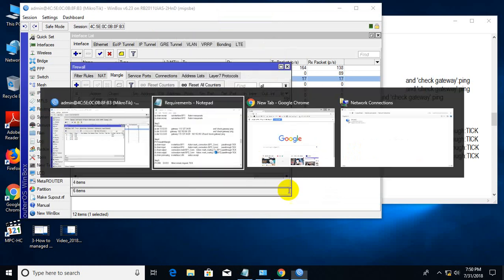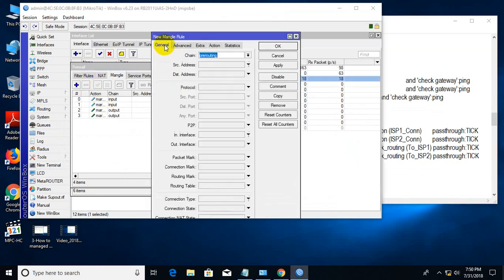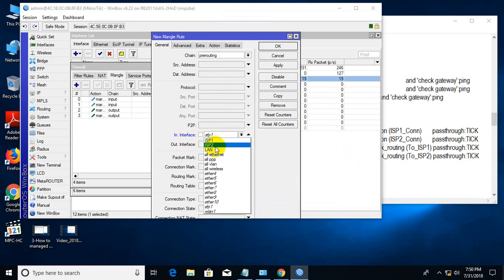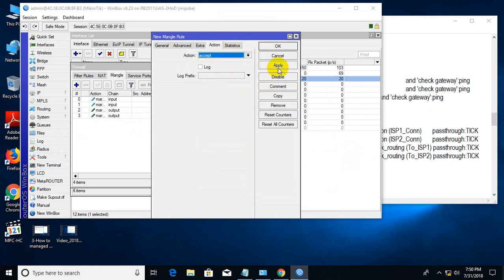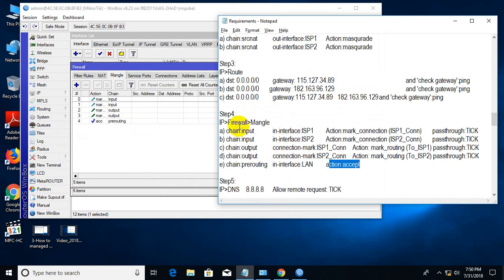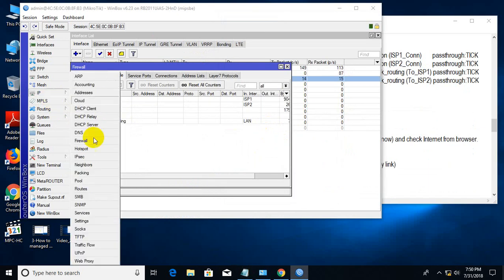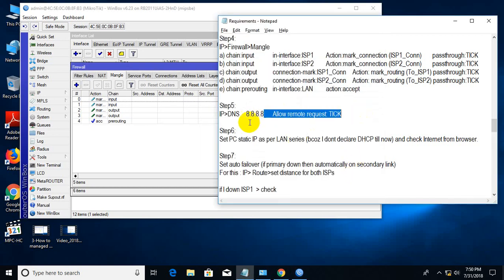OK, and last one for common, pre-routing. This one pre-routing, then in interface LAN and action accept, apply. OK, step 4 finish. Now step 5, IP, DNS. This one is common DNS 8.8.8.8 and just tick allow remote requests and apply. OK, step 5 finish.